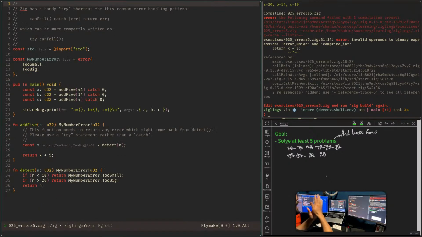Zig has a handy try shortcut for these common error handling patterns. Catch error, return error, which can be more compactly written as try. Okay, so try basically returns the value if the value is there. If not, just return the error. It's just unpacking the return value. Okay.